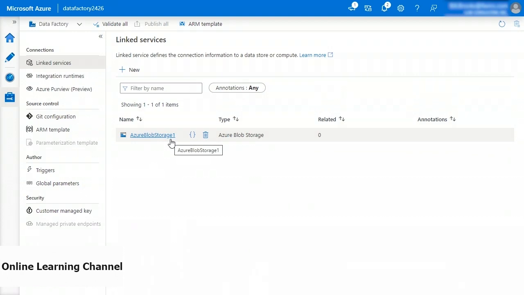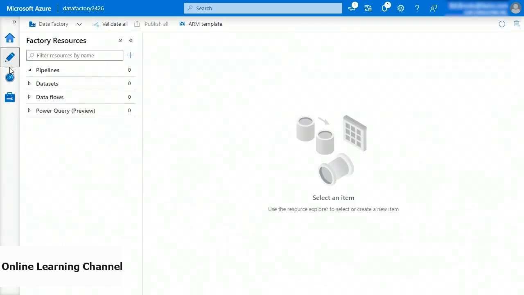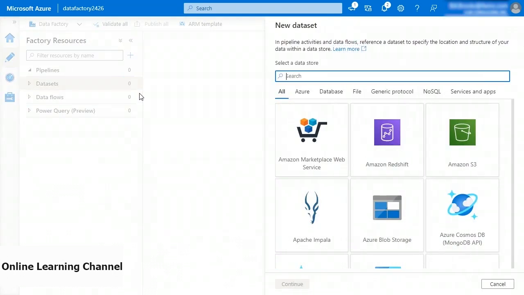So our next step is to create some datasets that refer to the JSON blob in our storage and the place where we want to copy it. So in the left menu for Data Factory, I'm going to click Author, which looks like a pencil. It's the second button from the top. And I'm going to go to Datasets under Factory Resources. And there's an ellipsis to the right of Datasets. I'll click on that, and I'll choose New Dataset.